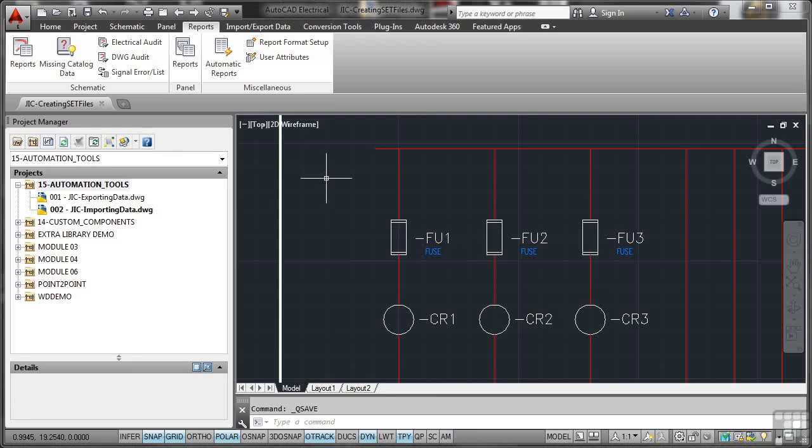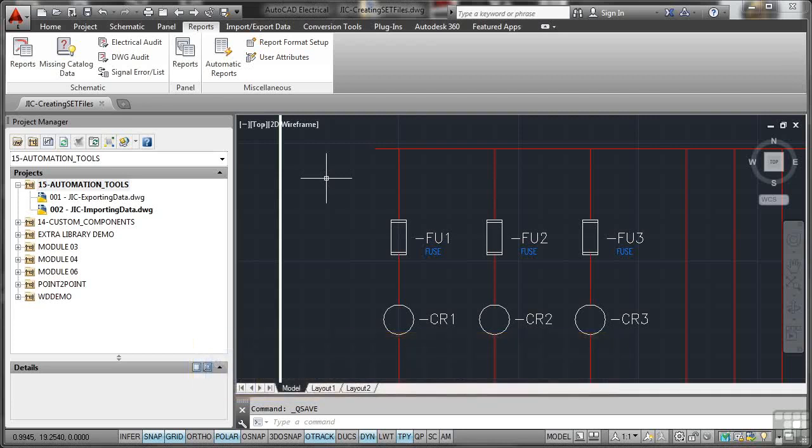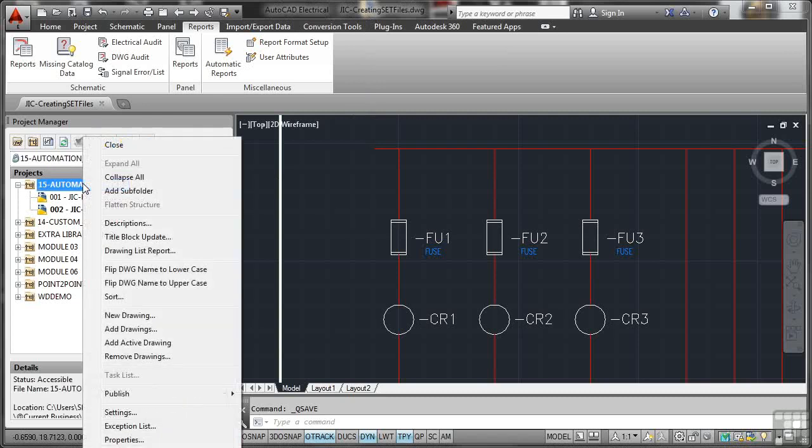We can also set up automatic reporting in AutoCAD Electrical. We can report even onto a drawing if we want to. Let's have a look at doing that now. We're going to create a thing called a set file, an SET file, which is a settings file. I've created a separate drawing for us there, creating set files, so let's add that to the project. You can't generate reports without it being part of the project.